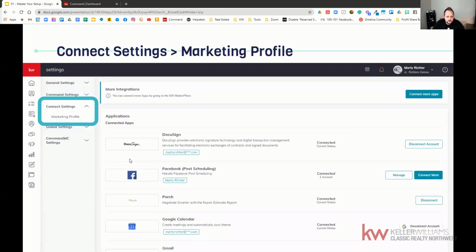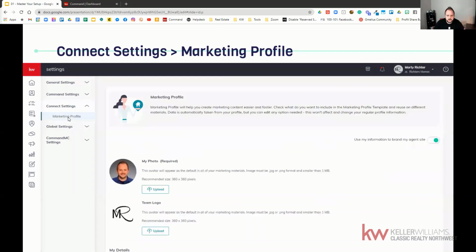And then as we go down further, so that was the Command settings. I highlighted just the main pieces in there. Now we'll go into the Connect settings and the marketing profile. So again, we clicked on our name in the top right, and then settings. Under Connect settings is where you find your marketing profile. And most of you probably have a marketing profile set up, at least with the default template. However, if you've never gone in there, go check it out, because you might not have a photo in there.